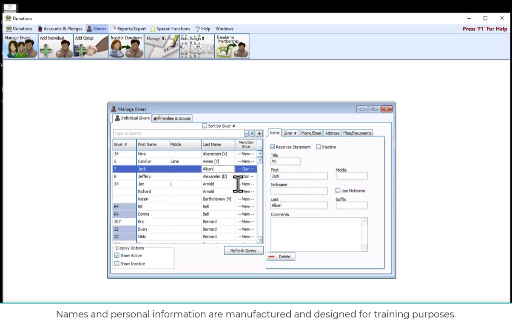Now, if you have a DON here for donations giver, this tells you that this record exists only in donations as a donations giver. So if we were to go over to membership and look for Jack, we're not going to find Jack's donations giver record in the membership module. It doesn't exist.